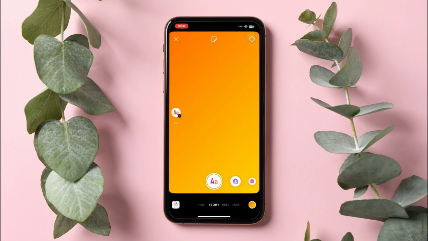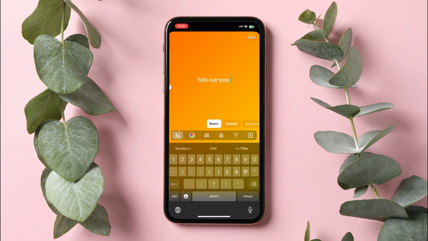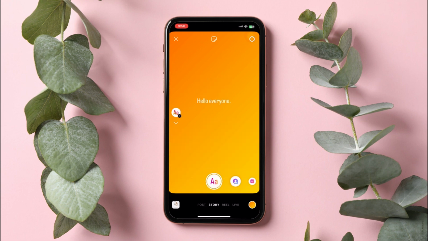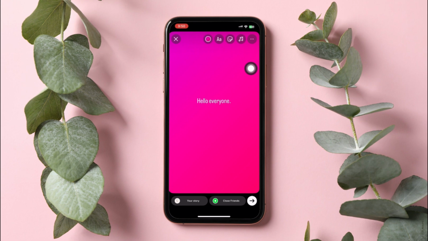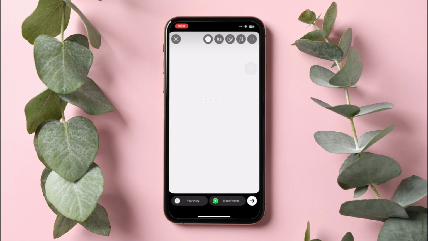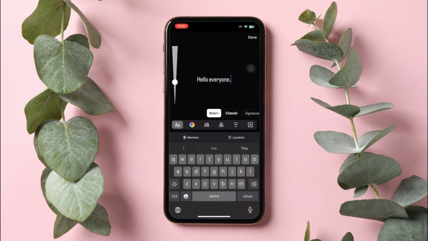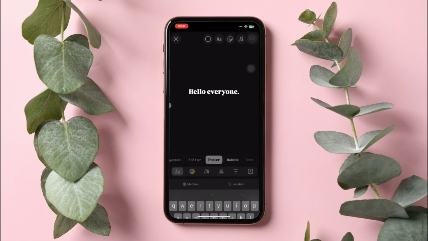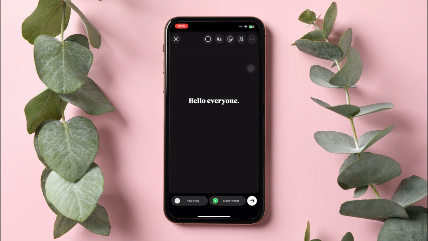Once you have typed your message, you can customize it by changing the background. Tap the background icon to select a color or design that fits your post. You can also adjust the font by tapping on the font icon. Instagram provides multiple font styles from which to choose. Select the one that best suits your message.